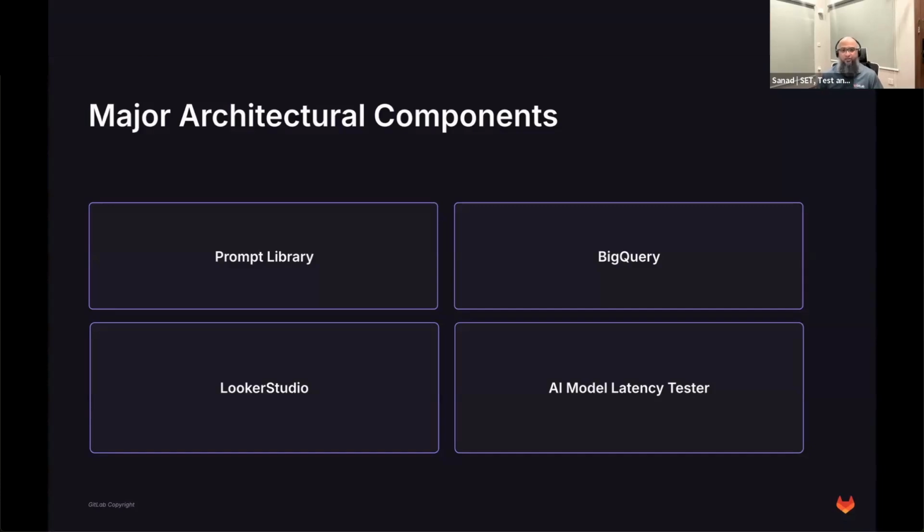BigQuery stores data using a column storage format and is optimized for analytical queries. BigQuery presents data in tables, rows, and columns and provides full support for database transaction semantics.